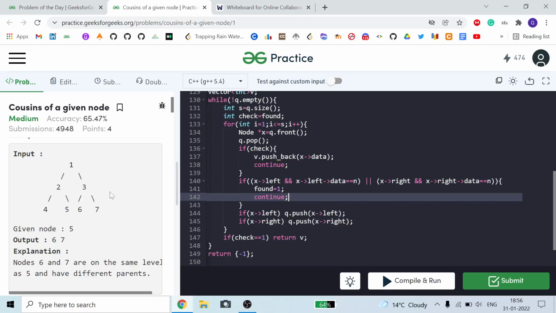Why do I do continue? Because when I am at 2, I find a node whose data is equal to the node to find, and I don't need to push back 4 and 5 because I don't need these two particular numbers. I don't need 5 because 5 is the node itself, and I don't need 4 because 4 is the sibling. Okay, that's why I just do continue.